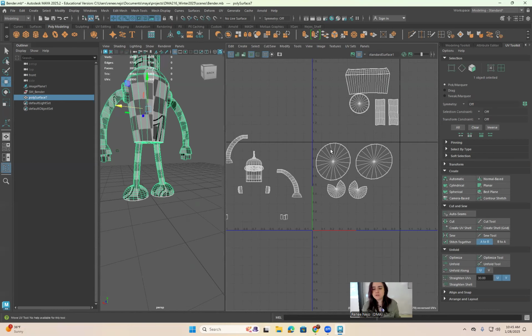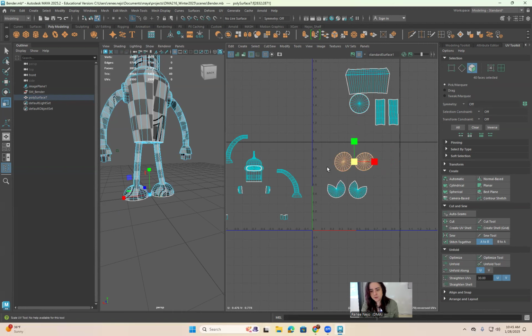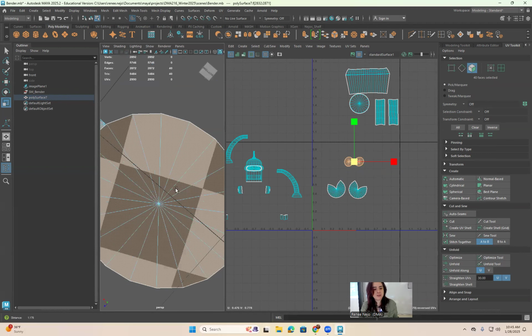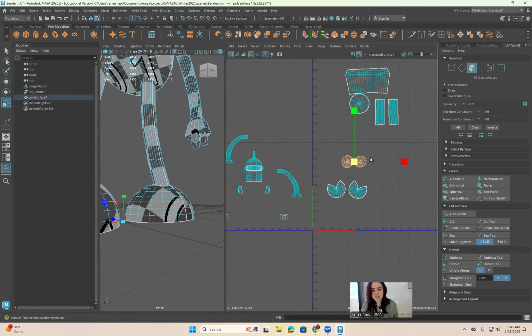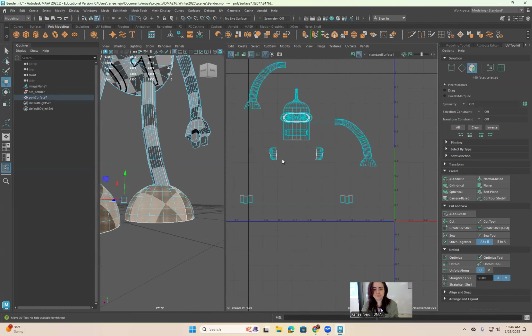So I got this guy. These two, let's scale them down. Now I'm just scaling them down so they match the resolution of the rest of the model just a little bit better. And I'd say these guys are done. Okay, the shoulders.